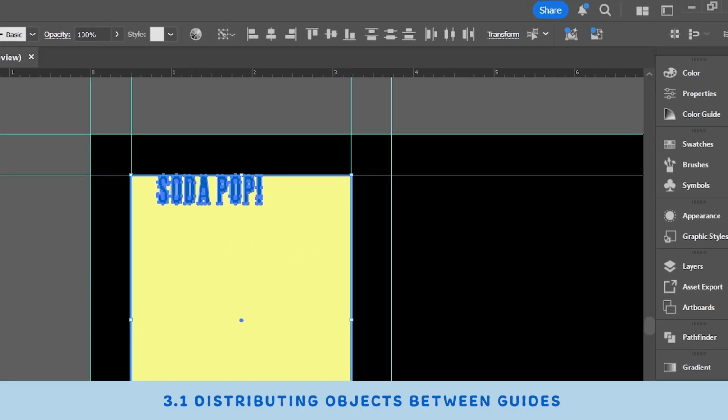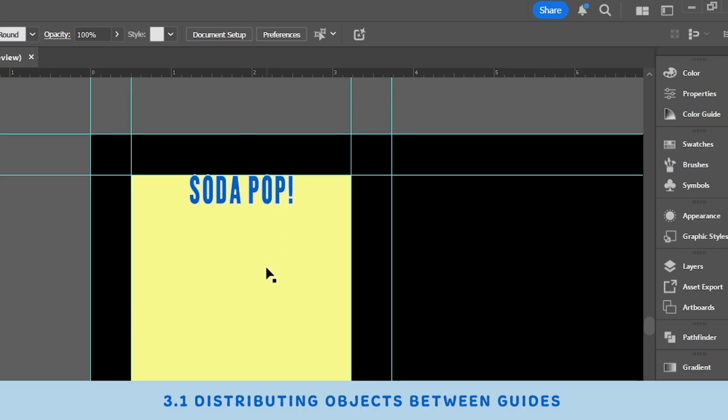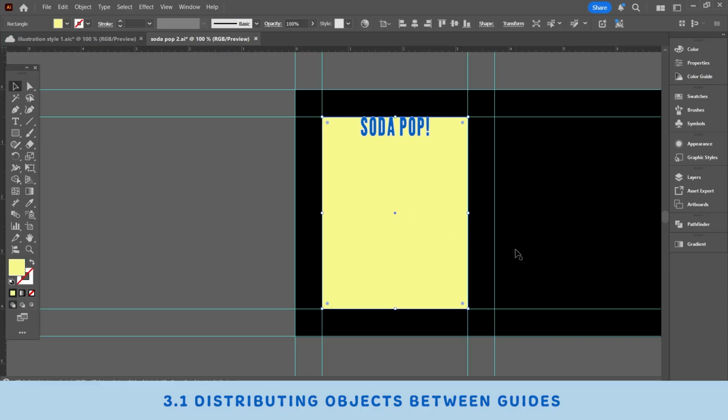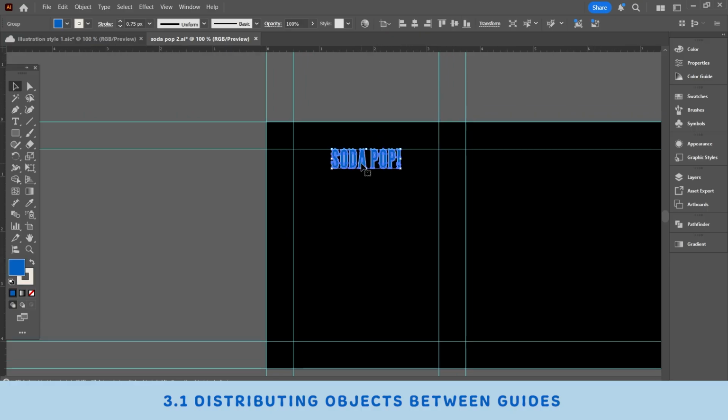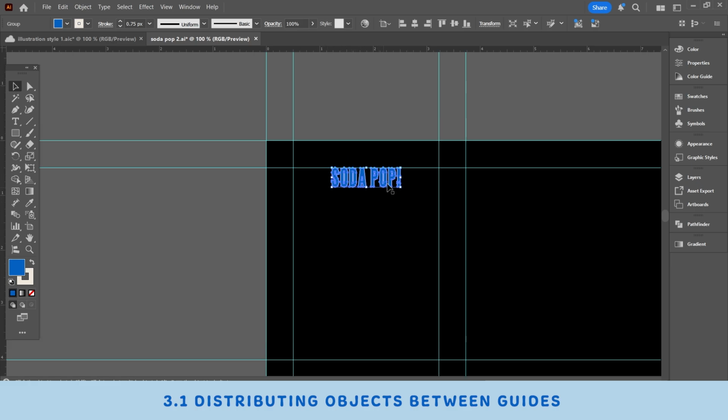So this makes the rectangle the key object. And now if you click center align, the font will be aligned to the center of the rectangle. So for the second method, delete the rectangle and we will distribute the text in between the guides.